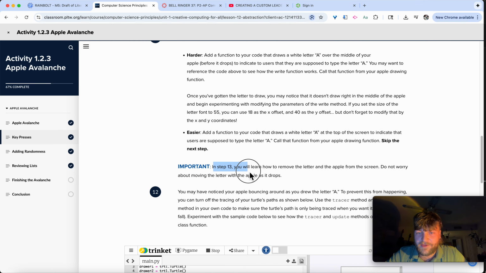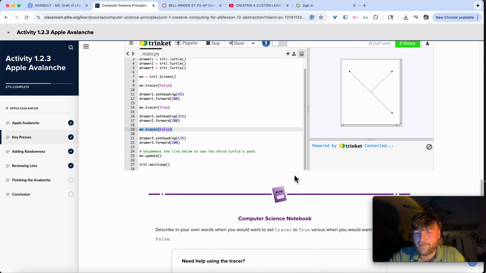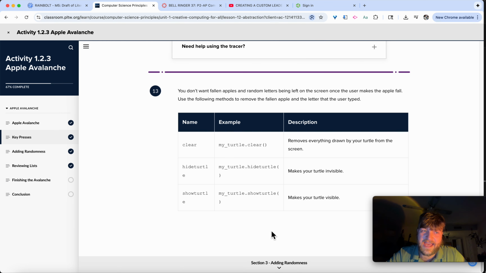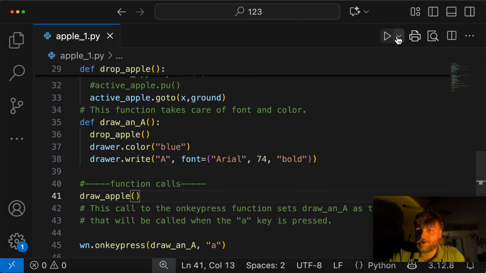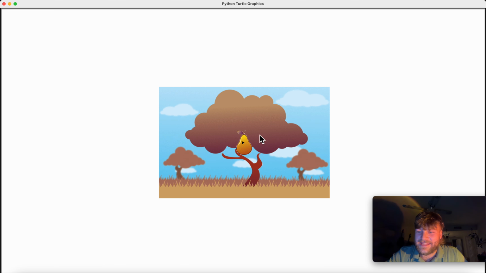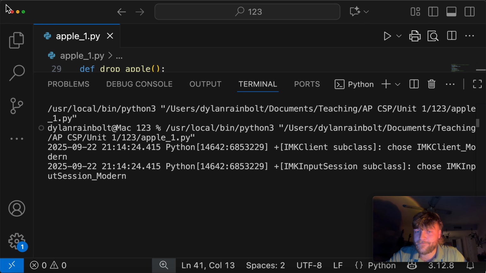Now let's see here. In step 13, you will learn how to remove it. Do not worry about moving the letter with the apple as it drops. Okay, so they just want us to have it where it can clear. So let's try to do that. Let's try to set up our code here so that this A is going to also show up whenever we draw that apple. Okay, so let's try doing that.